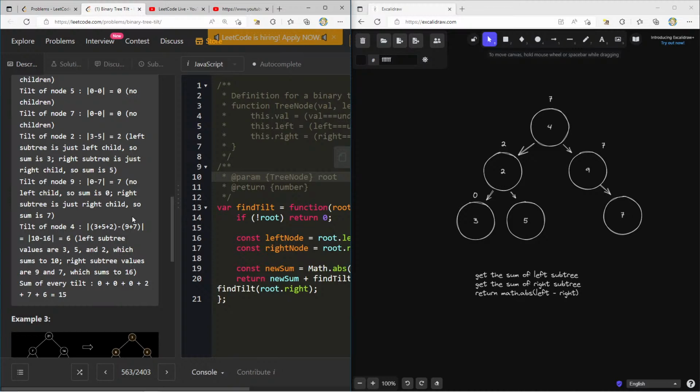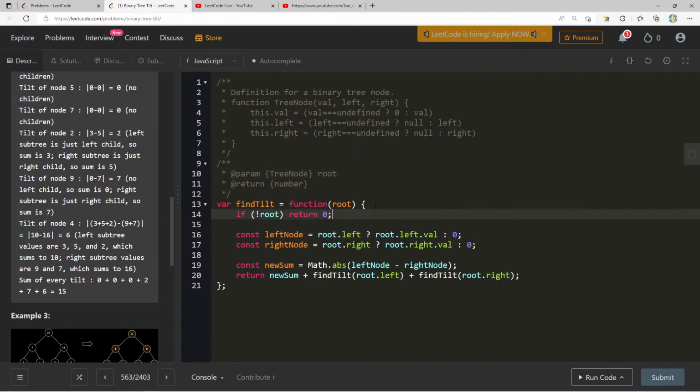tilt. Oh, 1 second. My dog is... tilt plus or equals math.abs of left minus right. Return left plus right plus node.val. But wouldn't that be processing the node first before getting any of the children? I think if we did it that way, that would be like a pre-order traversal, where I would need to get math.abs of left minus right.